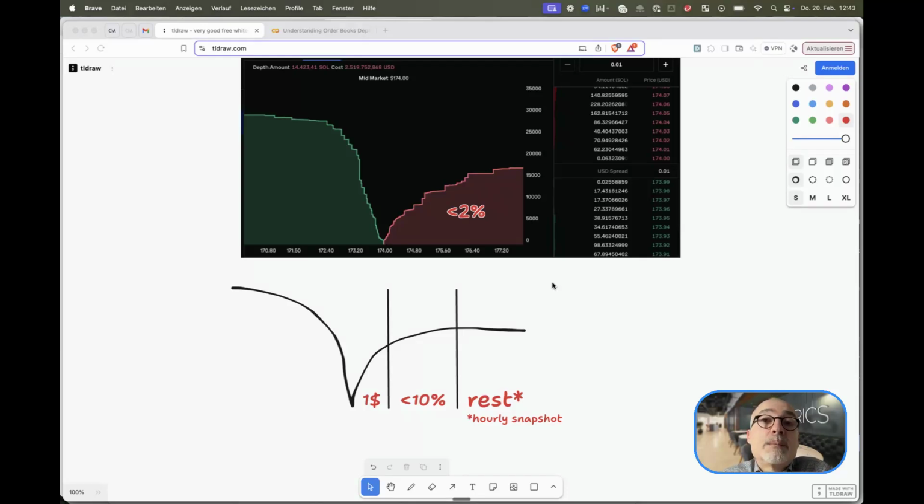Today I will dive deep into order books. We're looking here at the screenshot of a Coinbase Solana USD order book. On the right-hand side, you see every single raw entry for the bids and asks, and we can see that they are in 1 cent increments.